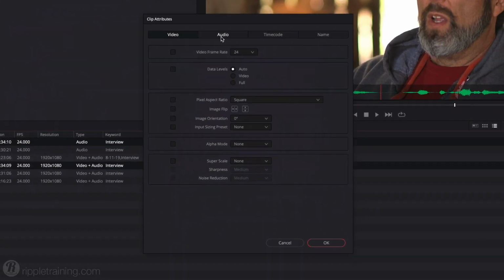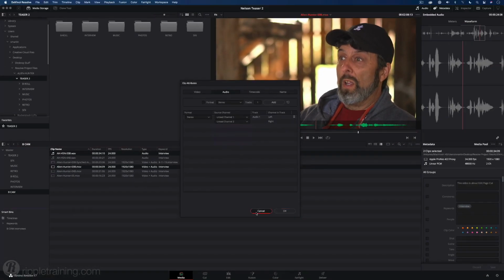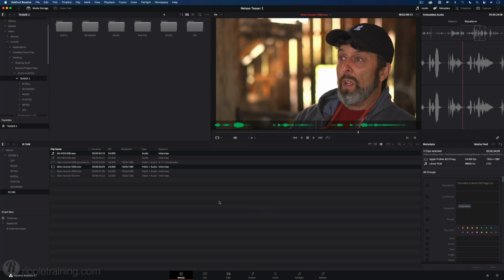In the Audio Attributes tab, the source channel should read Linked Channel 1 and Linked Channel 2 with a format of stereo. If you ever need to switch back to the original camera audio for some reason, reveal the Source Channel menu and choose the Embedded Channels. However, we want the linked channels, so we'll leave it. Now click Cancel. As you can see, manually linking audio is super easy, but it's not the fastest method.